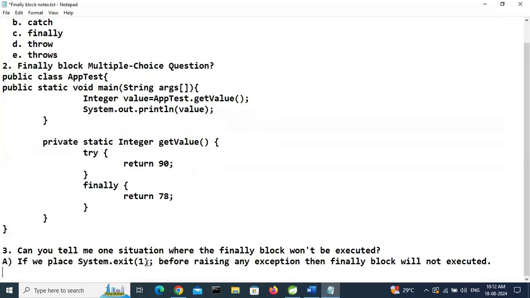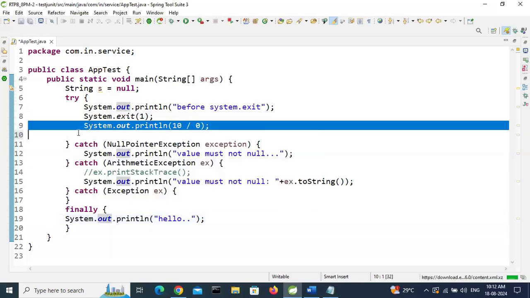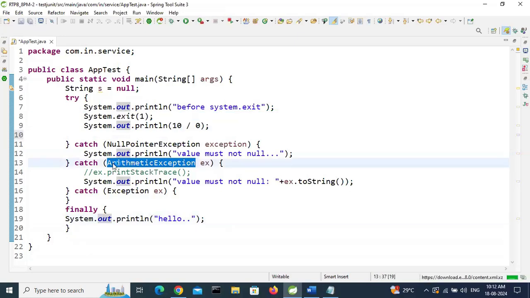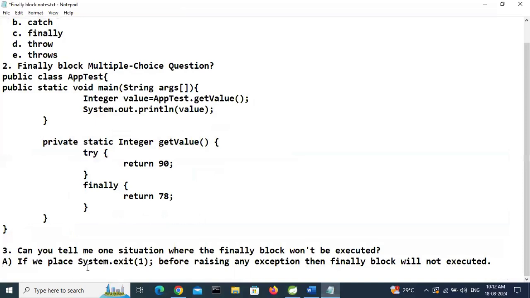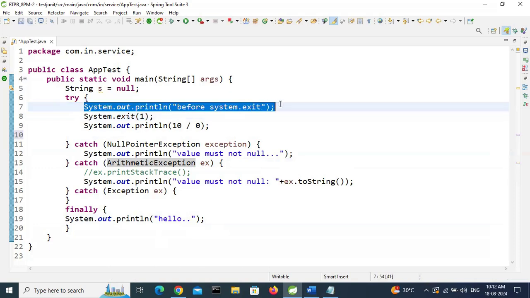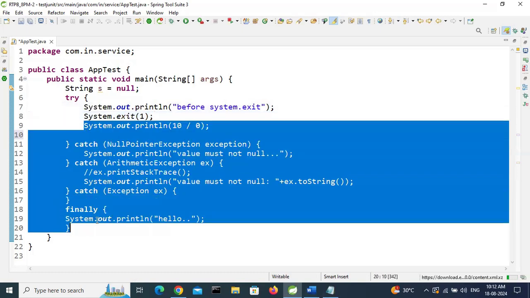If we place System.exit before raising any exception. Here it is raising an exception. If we place it after the 10th line, then this statement won't be executed, it is going to the catch block. So if we place System.exit before raising any exception, then the finally block won't be executed. Here we are placing System.exit up to the 7th line, no error is raised, so it is directly terminating here itself. So it is not executing the following lines of code.